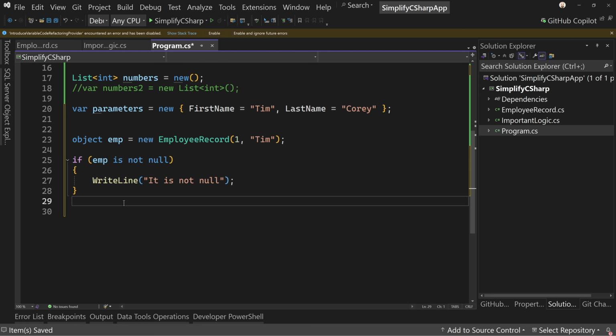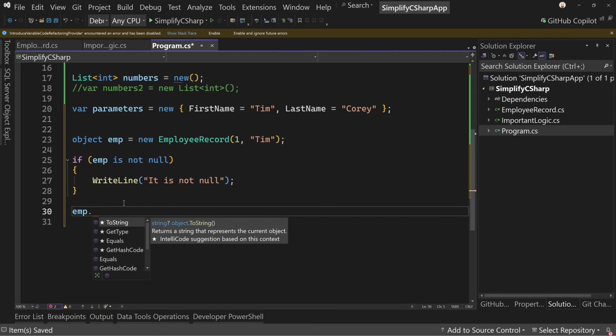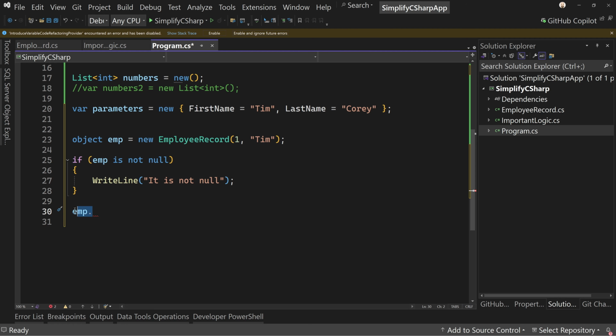So we can come down here. By the way, if I were to say emp dot, notice the things that are not on this list. I don't have anything with the ID or the name. There's no ID or name available here. Why? Because it's an object. It's not an employee record. Now, it is an employee record, but it's in an object type, and the object type doesn't know about the employee record. So I can change that if I want.